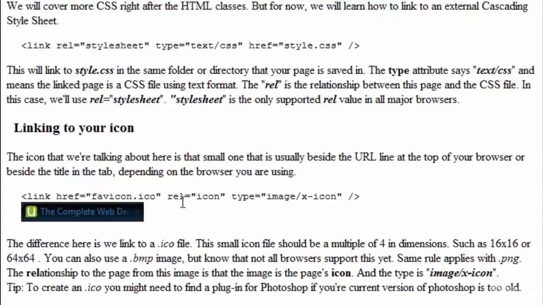And your icon should be in a multiple of 4, dimension-wise, such as 16 by 16 or 64 by 64. If it's a fairly large one, let's say 128 by 128, then the browser will automatically shrink it down to fit. Next, let's look at the relationship. It's an icon, and the type is image/x-icon.